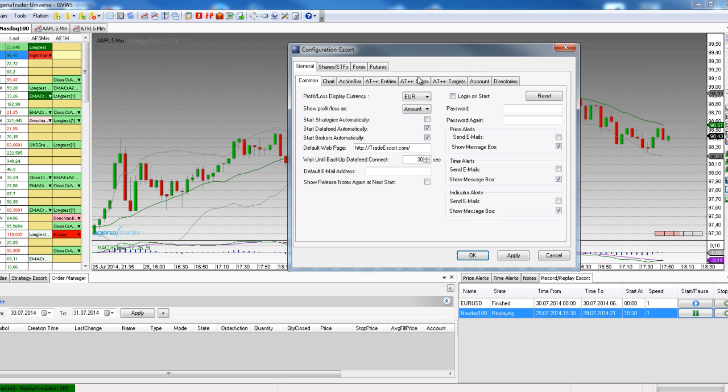And up here you can see the relevant tabs: General, Shares, ETFs, Forex and Futures. Here you can adjust general settings with regards to the application.